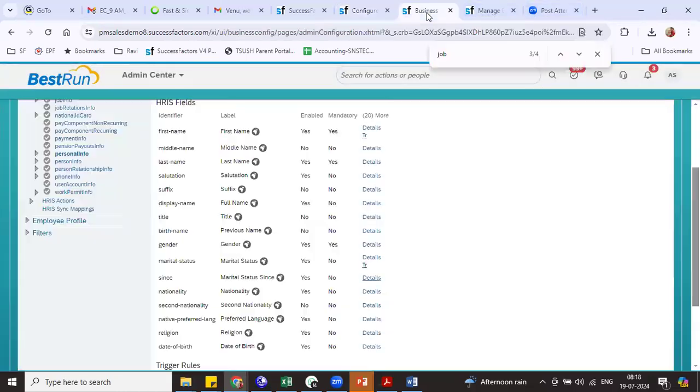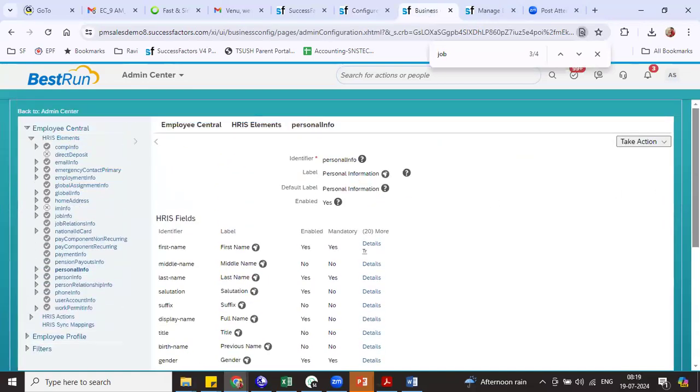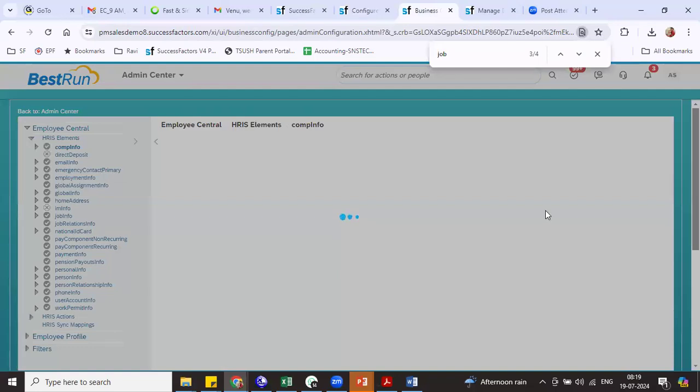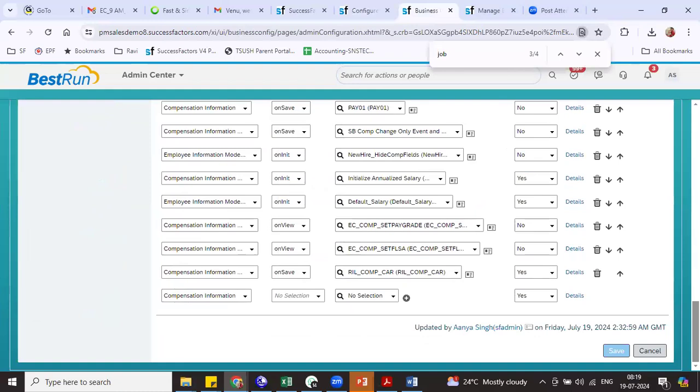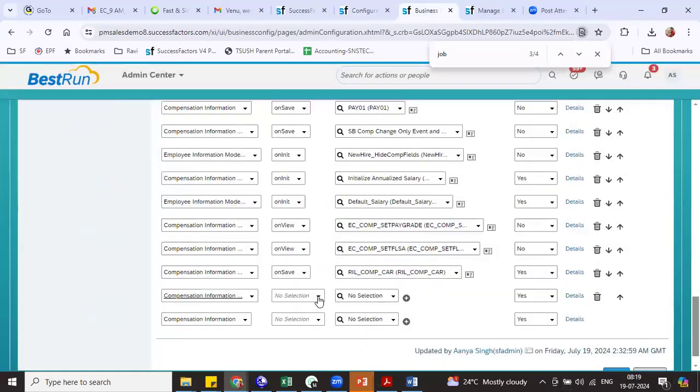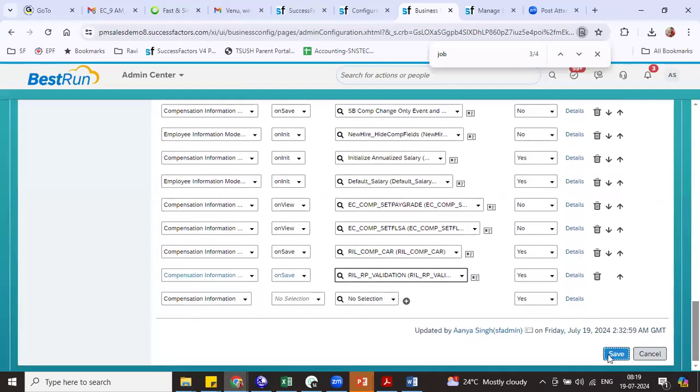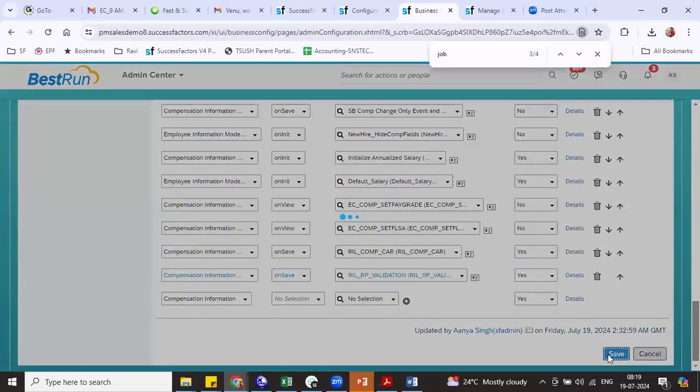I need to assign this business rule to the comp information portlet. So go to comp info, take action, make correction, scroll down to the end, comp information model, on save of the portlet. I want my range penetration to be validated.